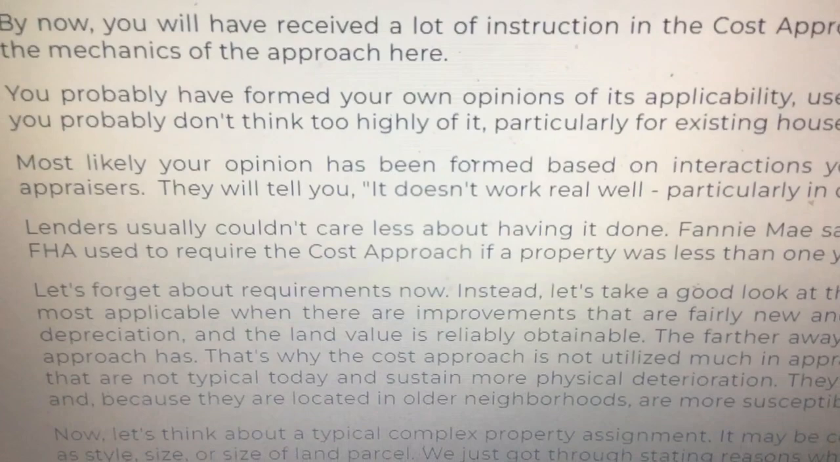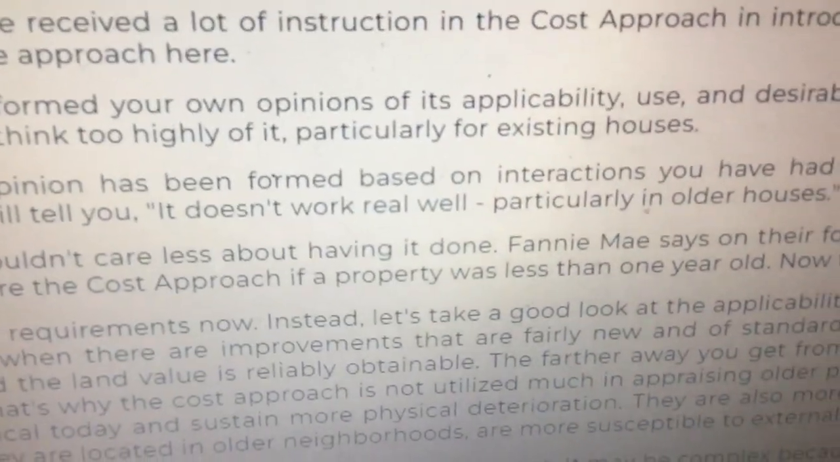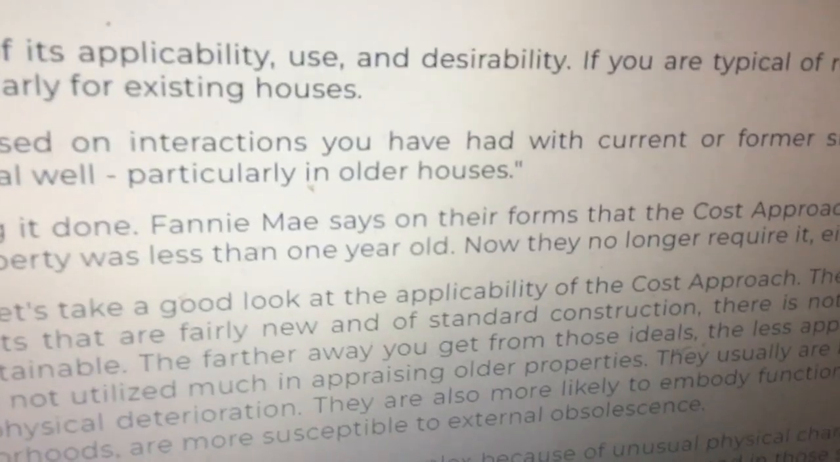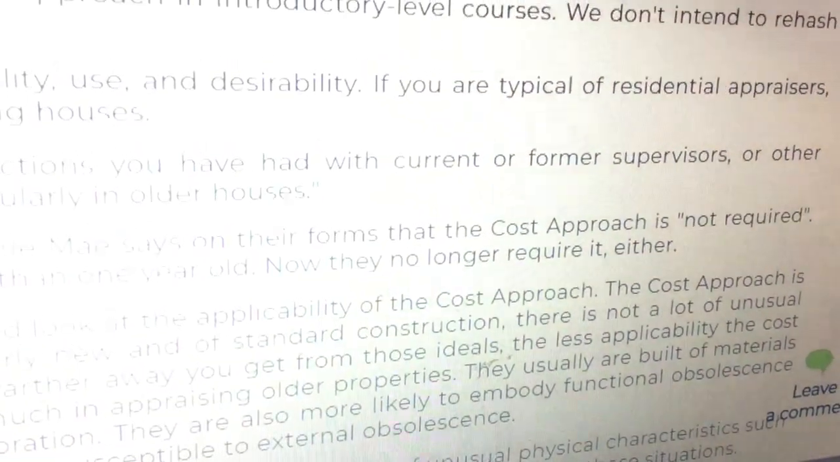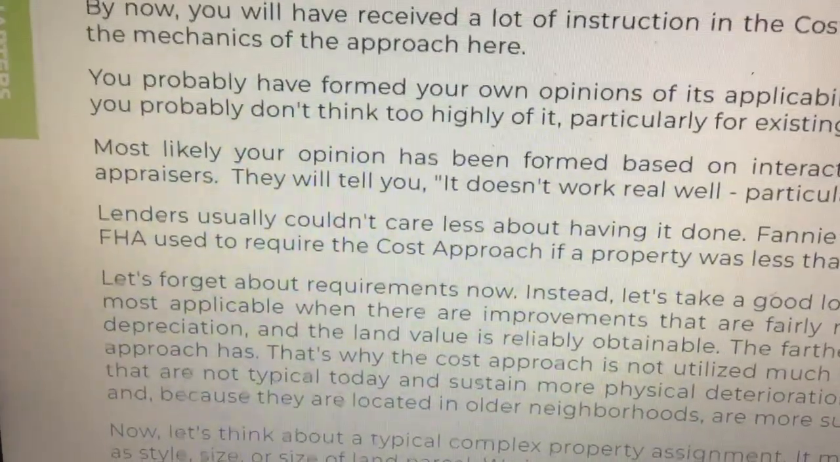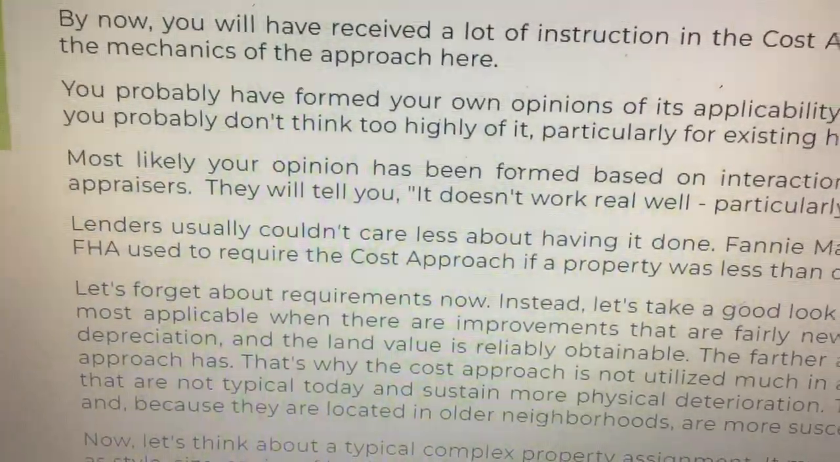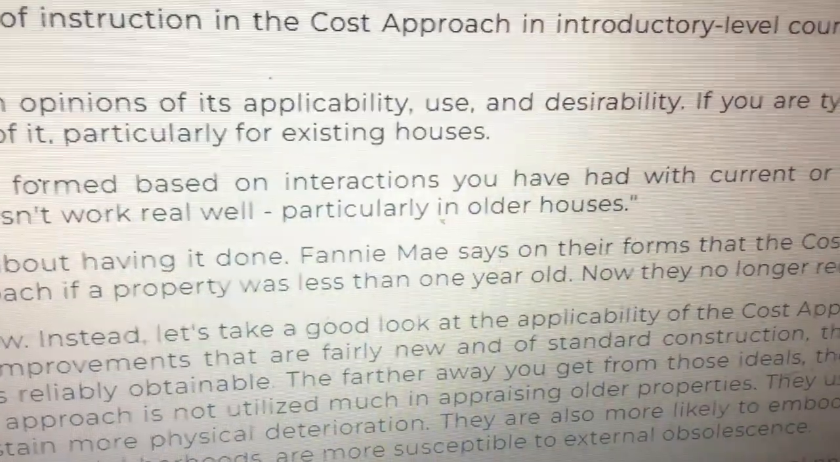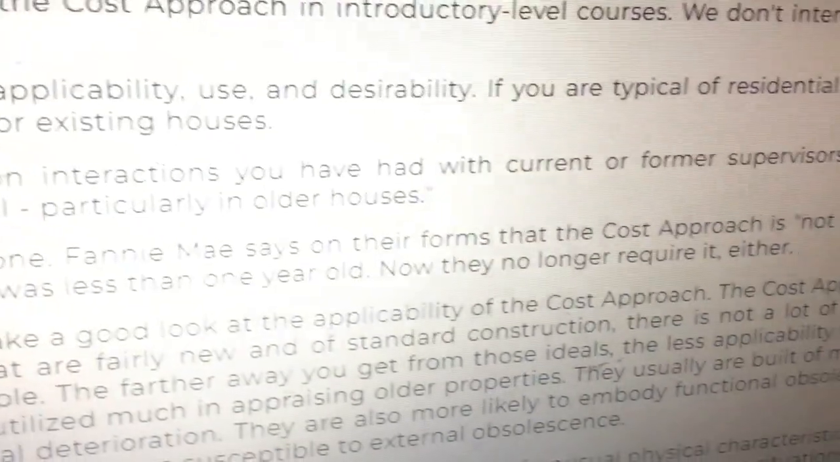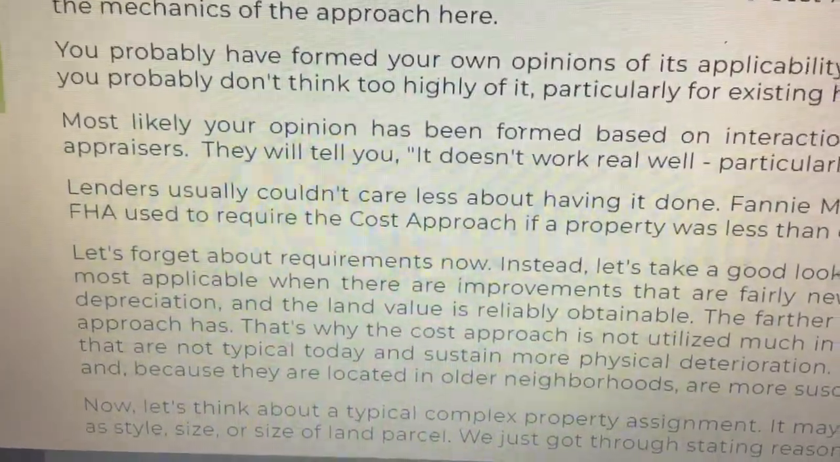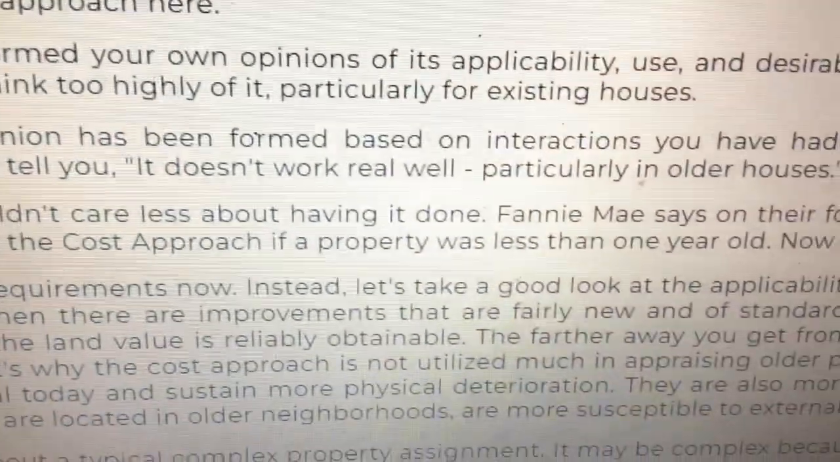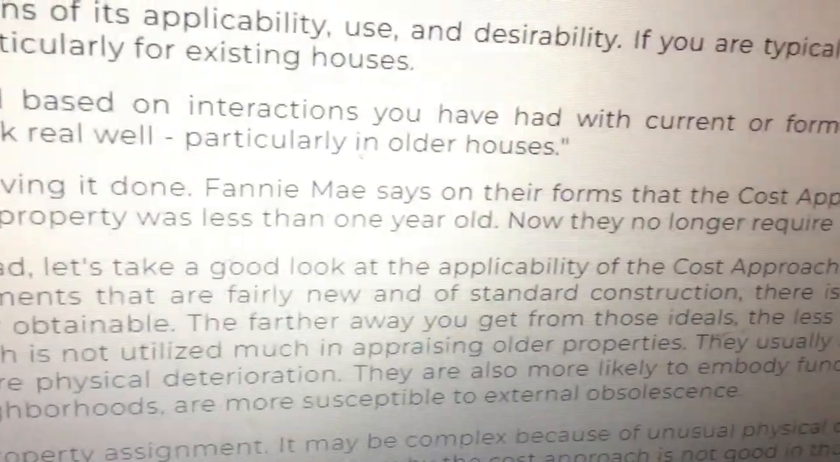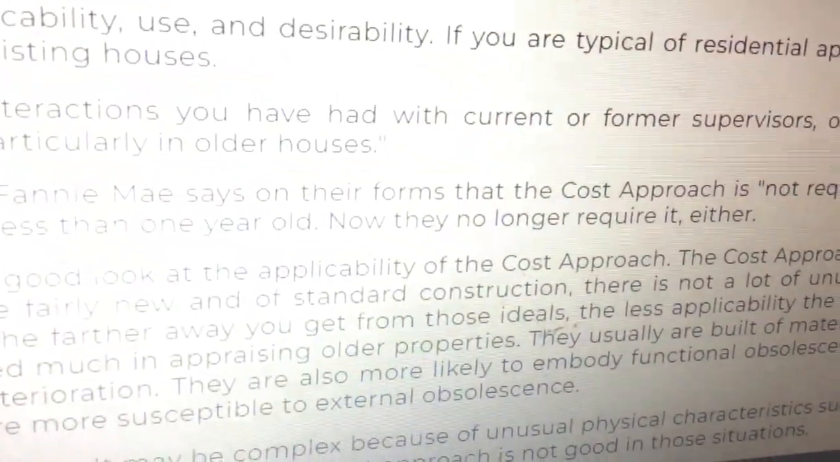Lenders usually couldn't care less about having it done. Fannie Mae says on their forms that the cost approach is not required. FHA used to require the cost approach if a property was less than 1 year old. Now, they no longer require it either. Let's forget about requirements now. Instead, let's take a good look at the applicability of the cost approach.